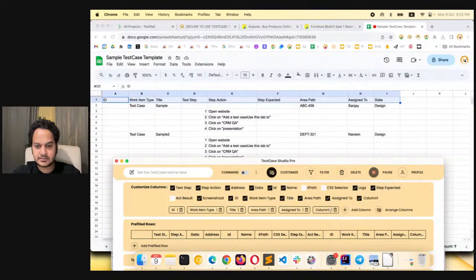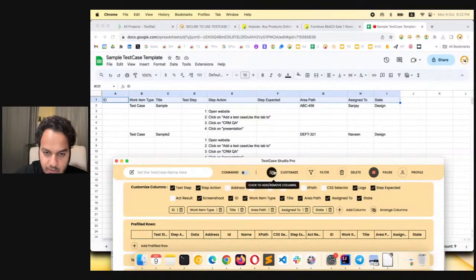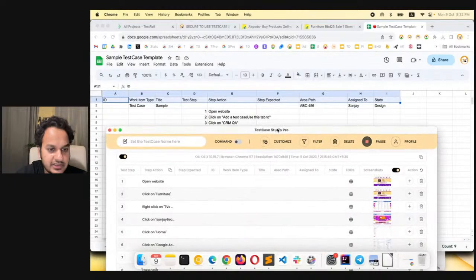Then state. Now we have all the columns which we required here with us. And the columns which are not required, you can just uncheck. Like let's say ID column was not there in our template, so we'll remove this, uncheck this. So they will be removed from here. Then date column is not required, we'll remove this. Address is not required, we'll remove this. Now we have only those columns which are required. So if you go back here, it will come like this.